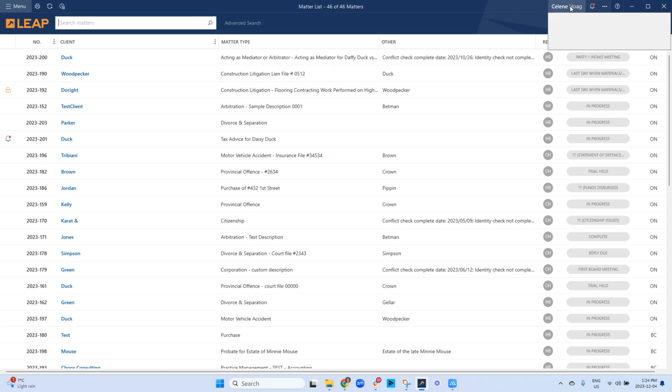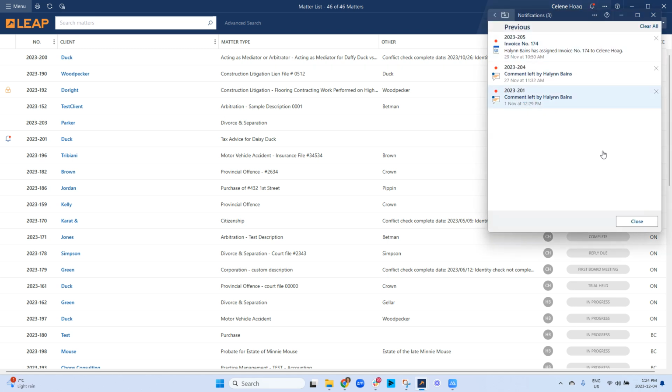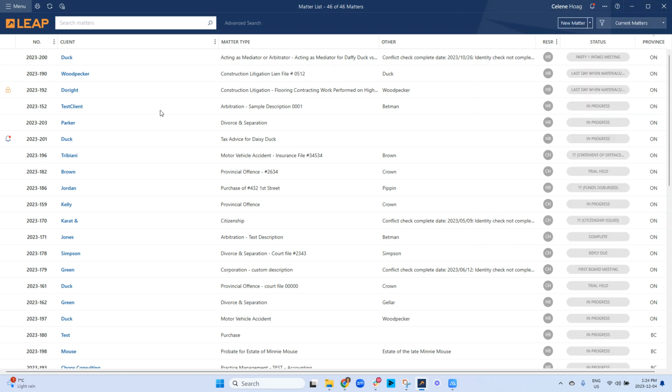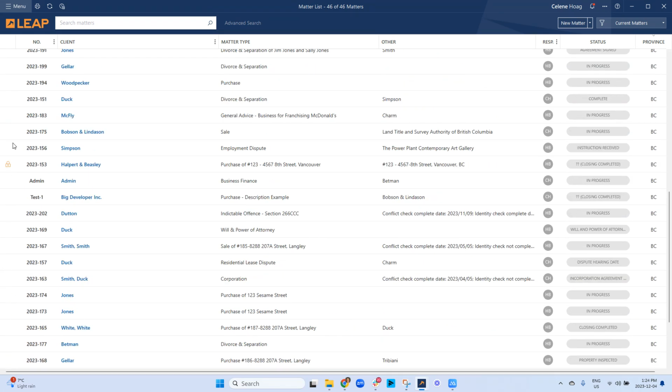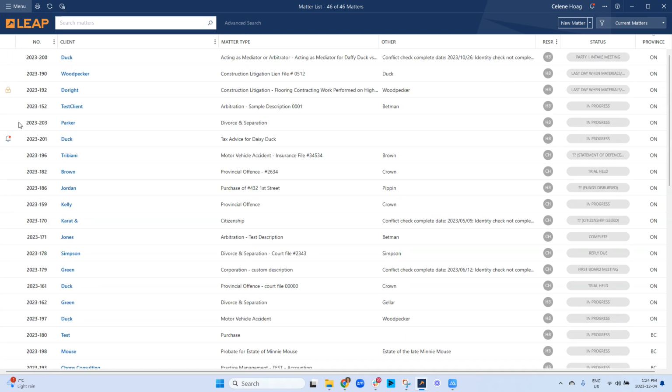You also see your name here. You can use that to sign out. You have your little notifications icon. So you can see all of your notifications firm-wide. You'll also notice on the side here, you can see any matters that individually have notifications. And you'll see here that some matters are locked. We'll get into access and permissions later, but I'm just showing you that you can see it there.